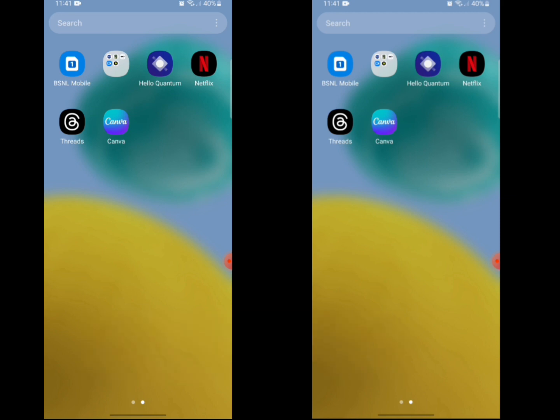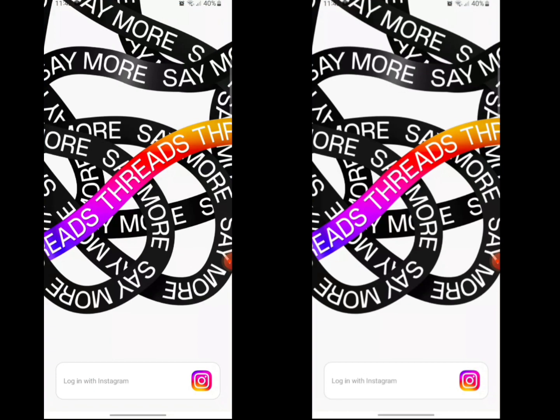So today's video is gonna be a full tutorial and an overview of the new Threads application. So firstly, just go ahead and download the Threads application from your Play Store. It is a flipped A symbol. So just go ahead and click on it.